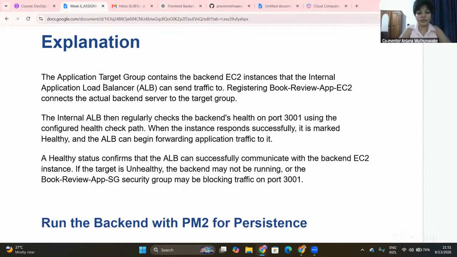You can see the explanation here as well. The application target group contains the backend EC2 instances. So in our application tier, we have our backend EC2 instances that the internal application load balancer can send traffic to. Registering the book review app EC2 connects the actual backend server to the target group.